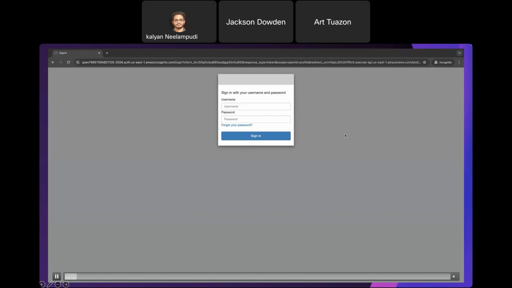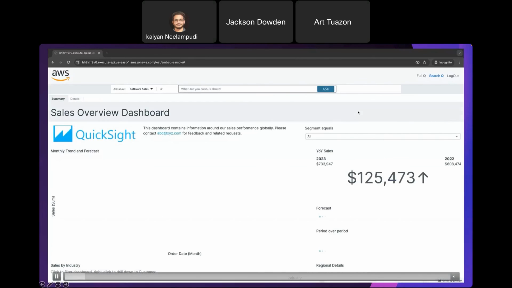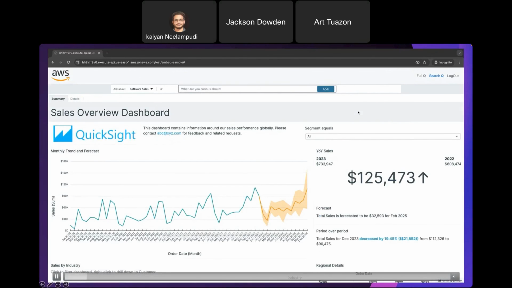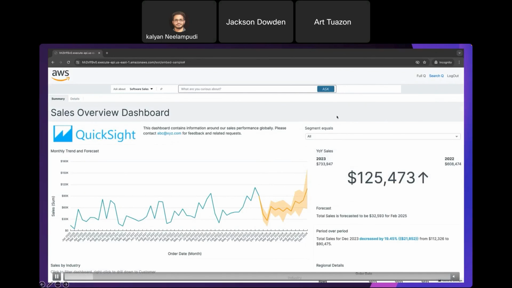And we will start by signing into our demo website, where we've used the Embedding SDK to embed some QuickSight assets. After we log in here on this first page, you'll notice that there are two separate assets that have been embedded. The first is an example sales dashboard, which is fully interactive. And then above this dashboard, the generative Q&A experience has been embedded as a search bar.